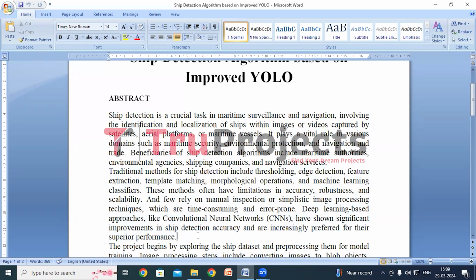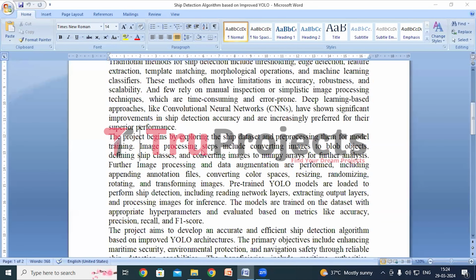Now we have seen why ship detection is important. Now we will see what we have done in this project. We have used ship images to train the models. Before training the models, we have performed pre-processing. Pre-processing the ship dataset involves getting it ready for training ship detection algorithms. First, we make sure all the images are in a format that the model can easily understand. Then we resize the images to the same size so the algorithm can work with them efficiently. And we also adjust the colors to make sure the algorithm can see them clearly.